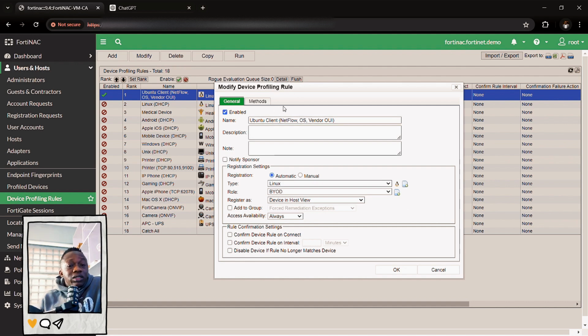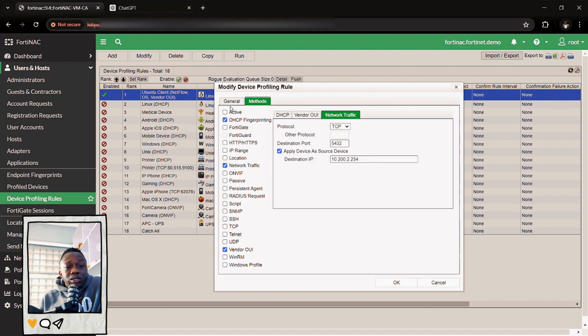So device profiling leverages rules comprising classification settings and methods used for evaluation. FortiNAC uses these rule methods to evaluate devices to test for a pass or fail result. If all selected methods result in a pass, then FortiNAC applies the rule-defined classification setting of device type, grouping, and attribute values.